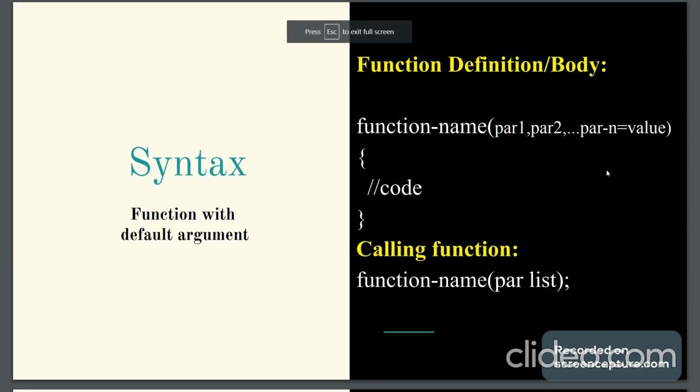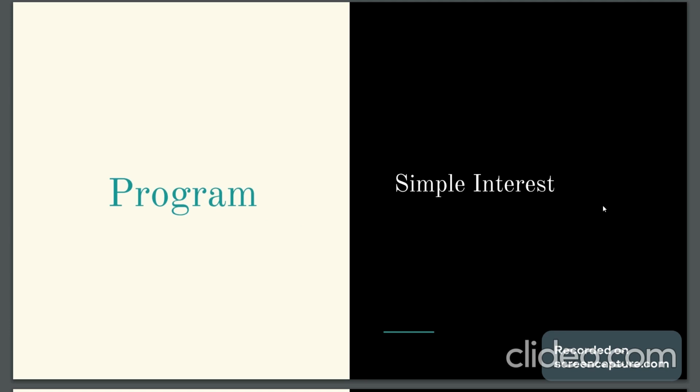Next, we can have a function with default argument. With default argument, it means a function with arguments but having a default value. Many of the times we have a parameter in the brackets, and we want one argument to have a default value, a preset value. So let's see how we can do this and where this can be used.